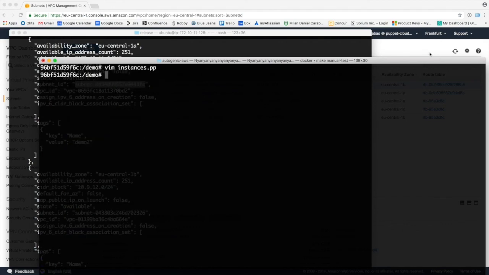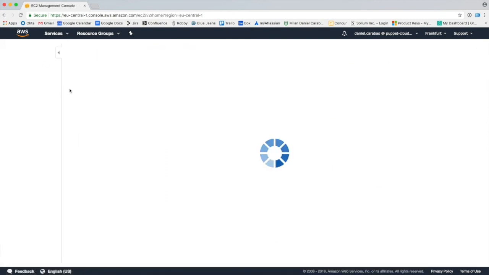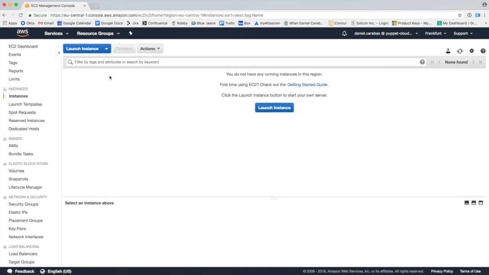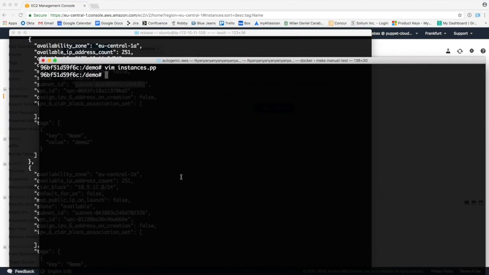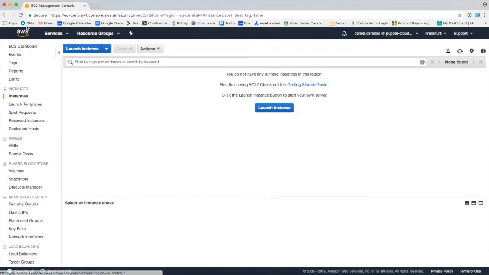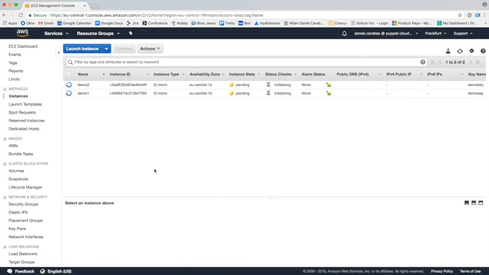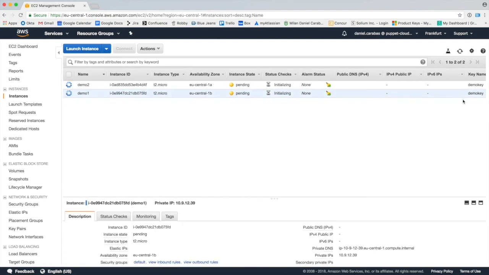Okay, so let's move on to EC2. On EC2, right now we don't have any running instances. We can use Puppet again to create these two instances. One of them is going to be on the first VPC, the other on the second VPC. Let's refresh here, and as you can see, the instances are being created with the key that we required, the demo key.